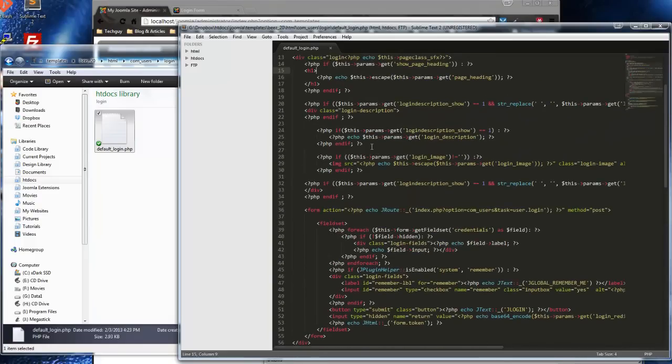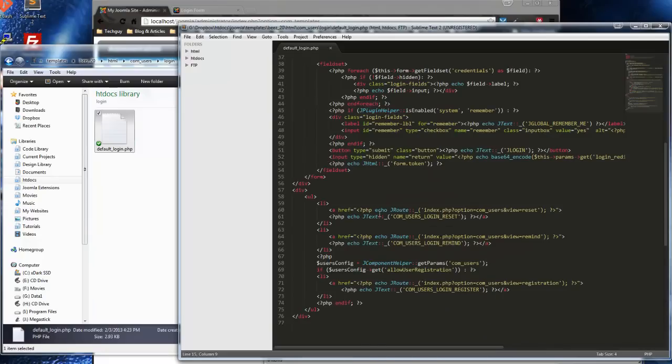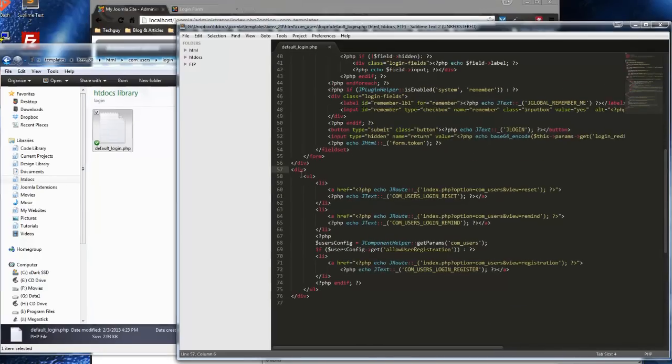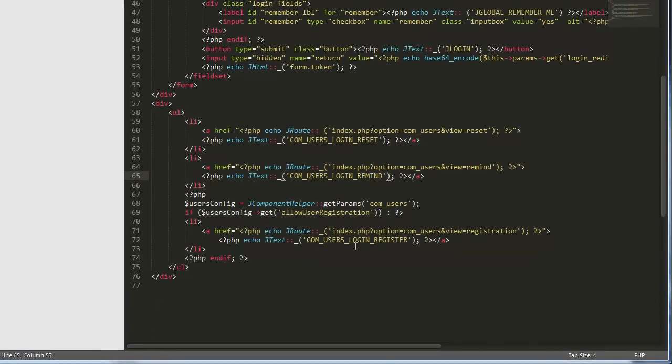I'm assuming that you have some HTML and PHP experience. If you don't, it's fine. It's very easy. You can see right here is the list of the links. We have the login reset, the login remind, and then the register link. And we don't want the register link. So we want to actually take this all out from this PHP tag all the way down to the endif.